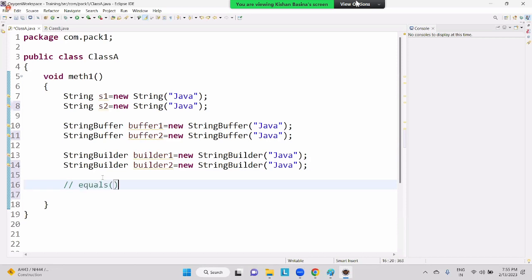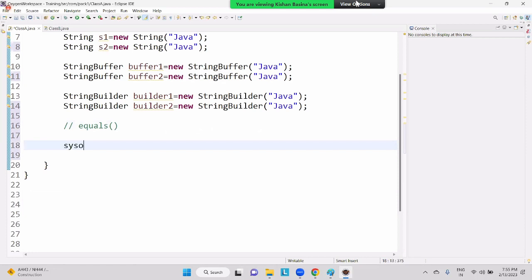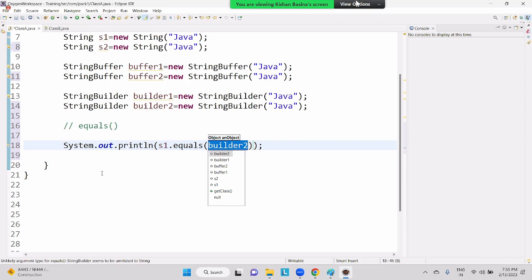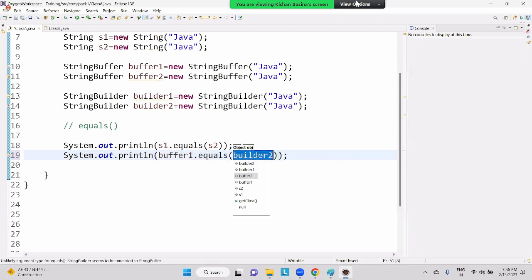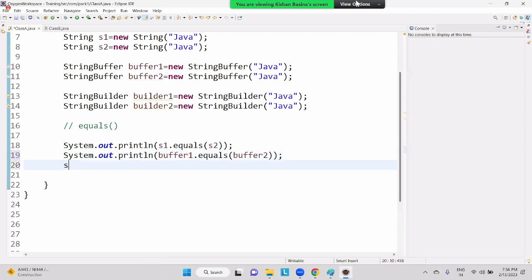Equals. Let us try to check the equals method. Now, System.out.println(s1.equals(s2)). I'll be trying to write some code first. System.out.println(buffer1.equals(buffer2)) and System.out.println(builder1.equals(builder2)).